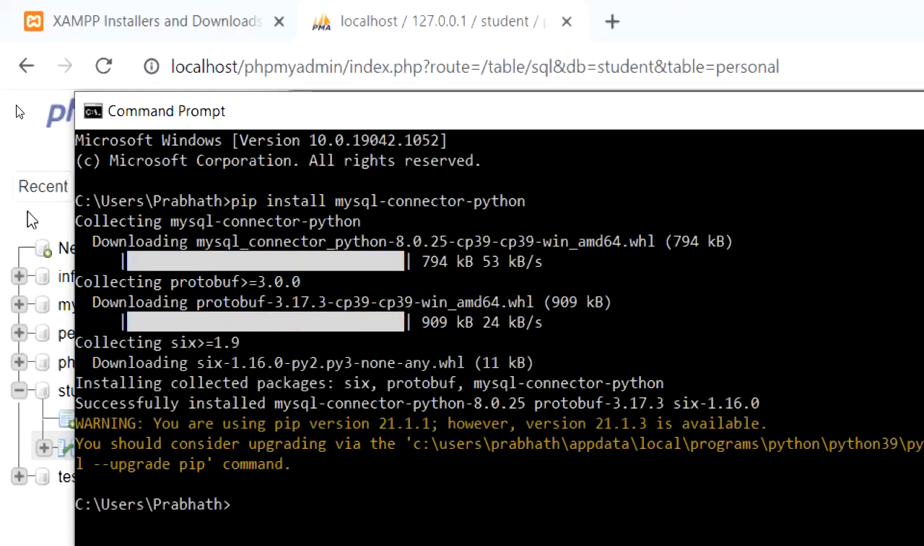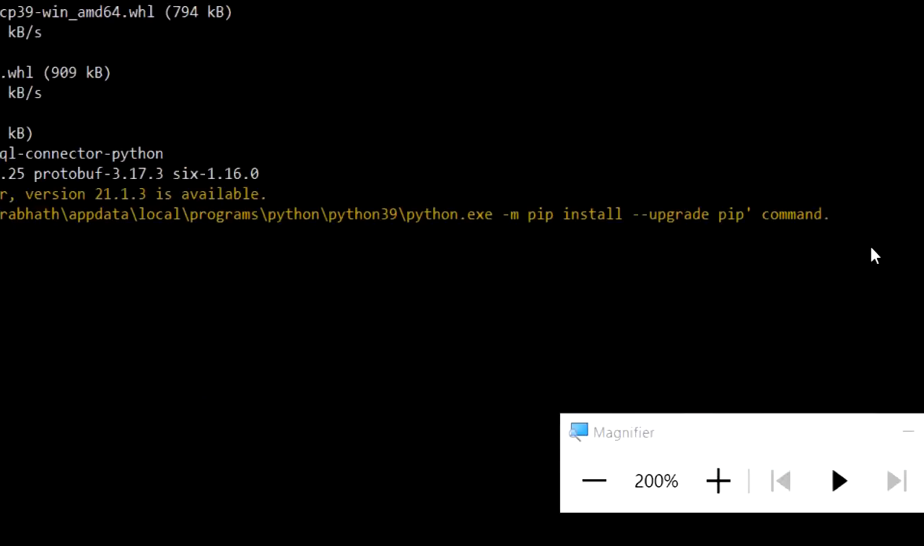Right, it says successfully installed mysql-connector-python 8.0.25. Then it gives a warning: you are using an older pip version, 21.1.1. It says 21.1.3 is available. If you want to update that one, you can. The command is given. The command is python.exe -m pip install --upgrade pip.